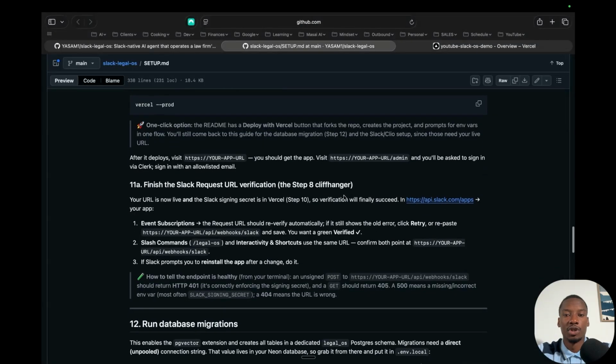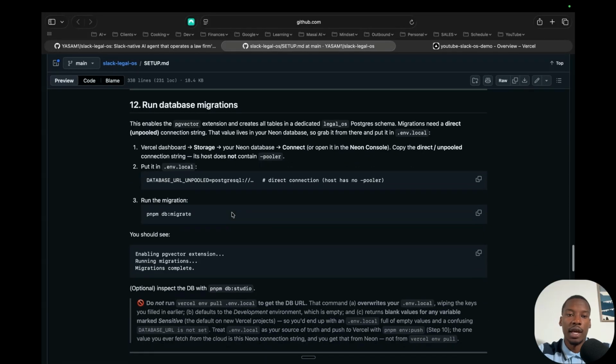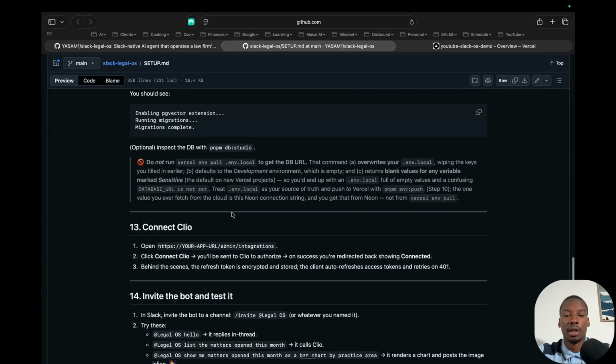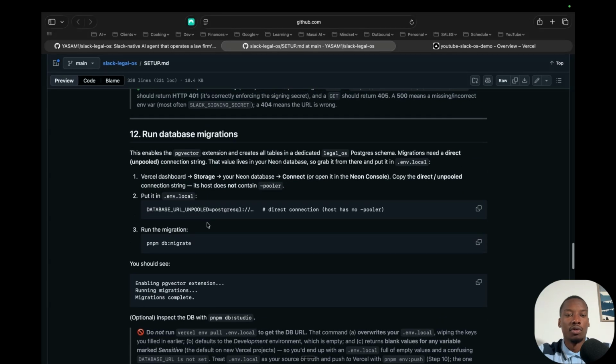And the last couple of things we have to do here are running a database migration and then also getting Clio connected into our app. So we'll go and grab this command here, pnpm db migrate.